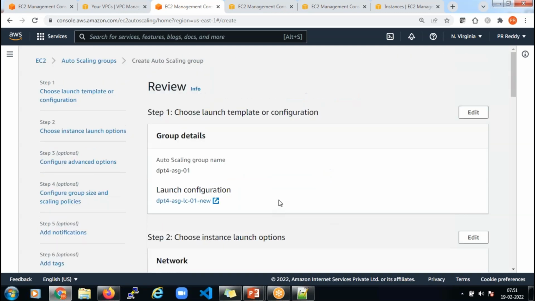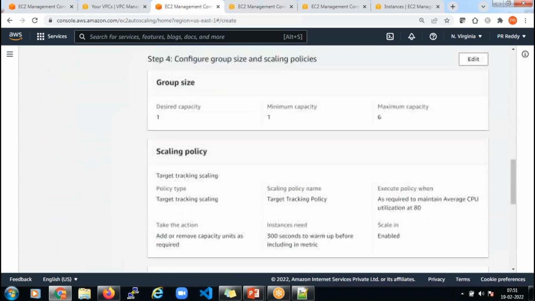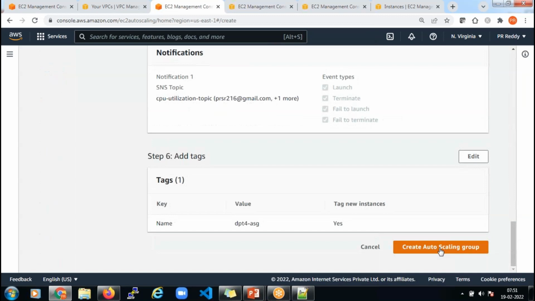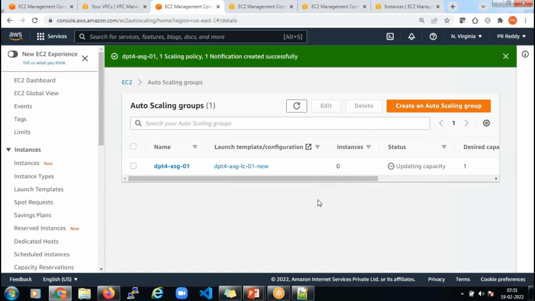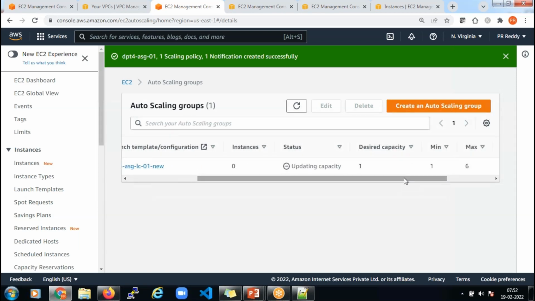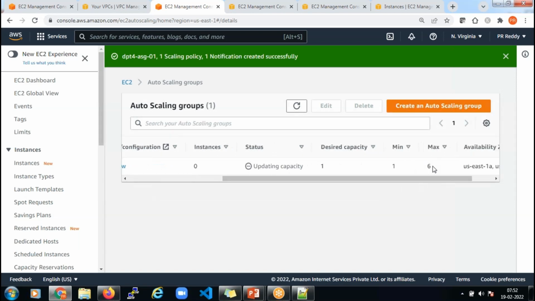Go to next. Now review the details and let's start creating an auto scaling group. You see here guys, it's very exciting to look into this output. The auto scaling group is created. Currently the minimum is 1, maximum is 6, the desired capacity is 1.